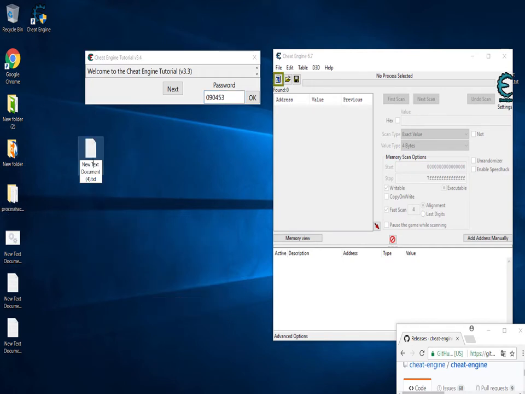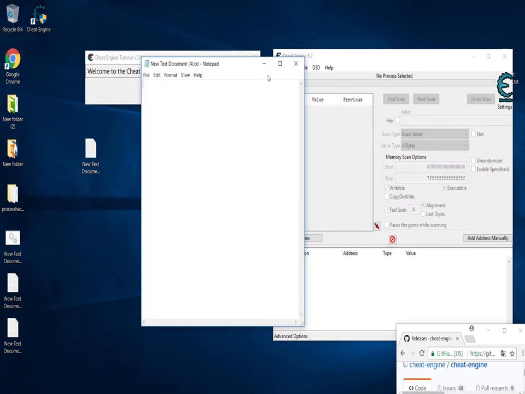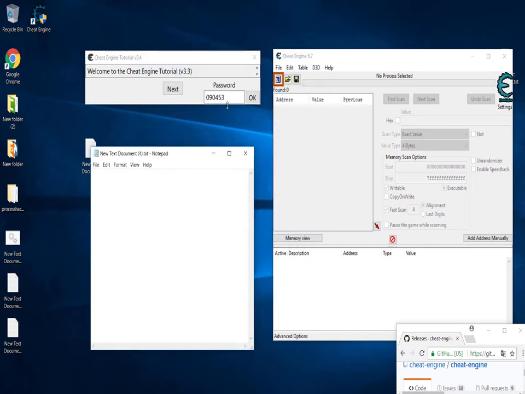Let's take some notes. First things first. There is a health bar.